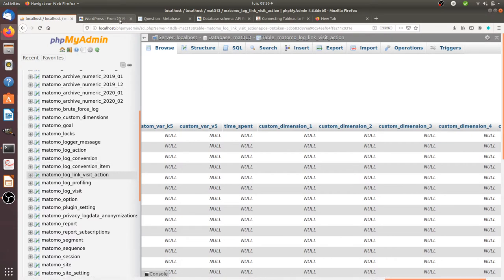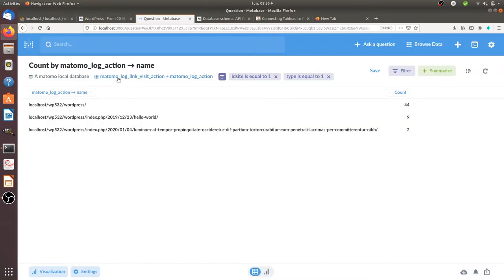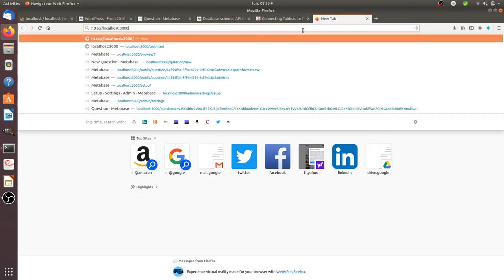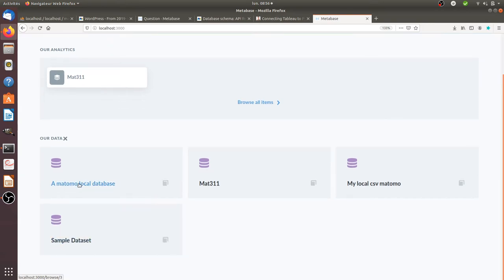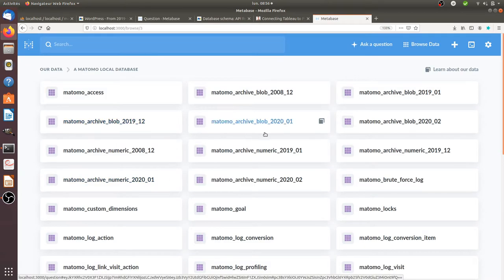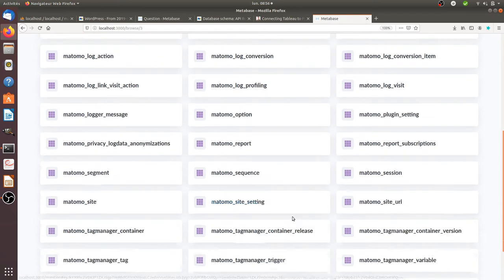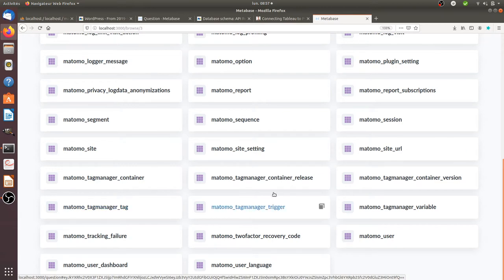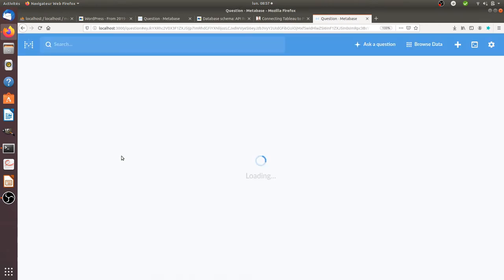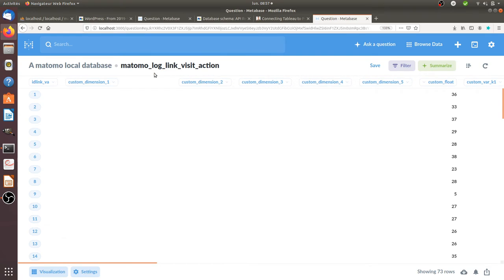So let's get started. In order to start to work, we need the Matomo log link visit action table and the Matomo log action table. So I'm just gonna go here in Metabase and I'm gonna query my database. Here I strongly recommend you to take a small database in order to test. So we said it was the log link visit action. Okay, so here we have it.